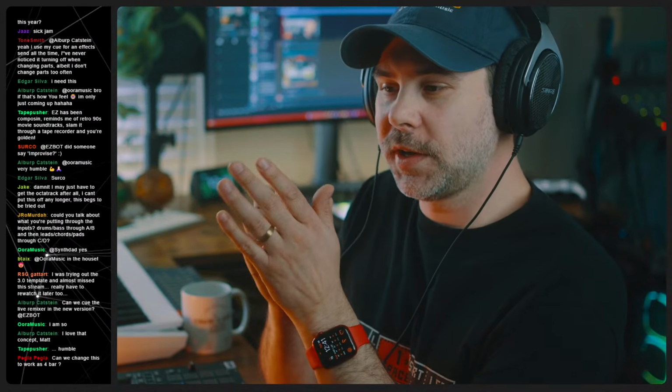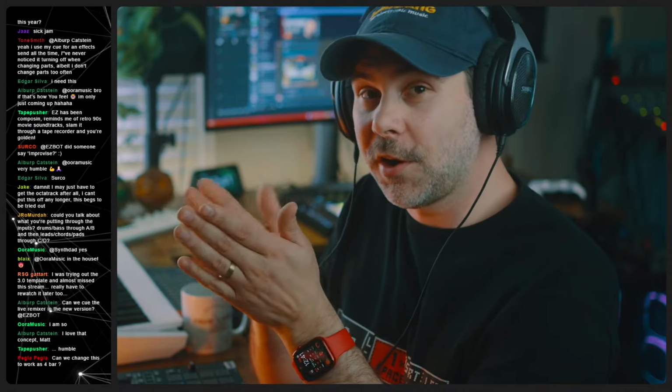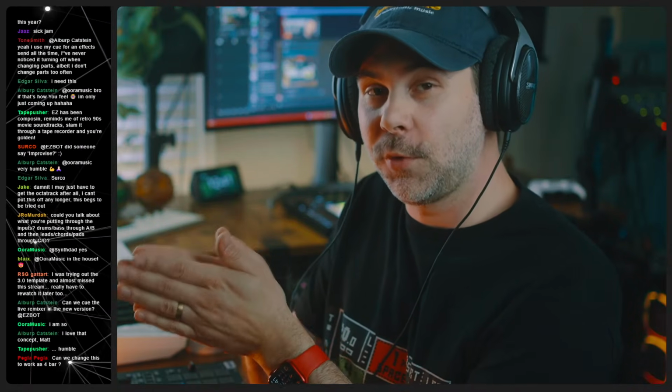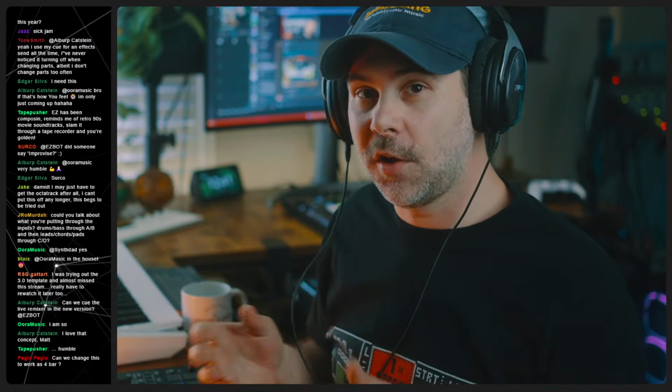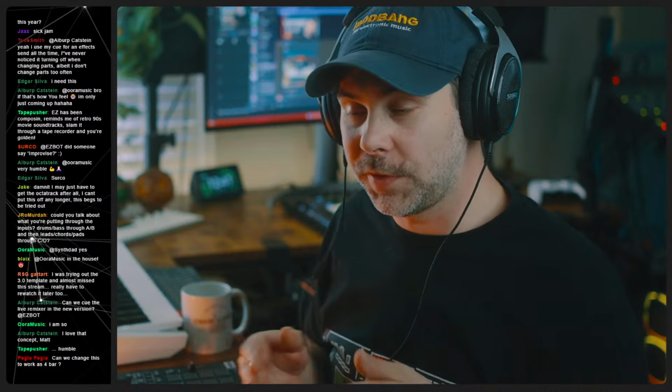Pegla, can we change this to work at 4 bars? The answer is yes. I actually already did it. It ships with the 8-bar and a 4-bar version and very detailed instructions on how the template works, all the effects, names of the effects, where they're located.